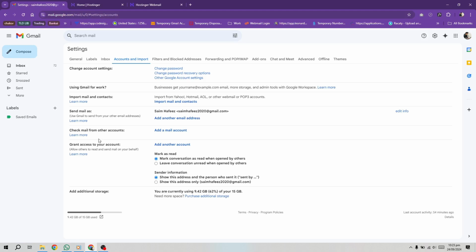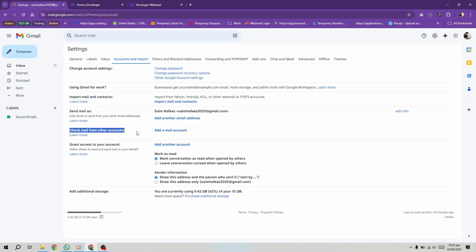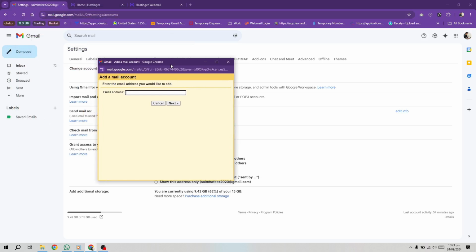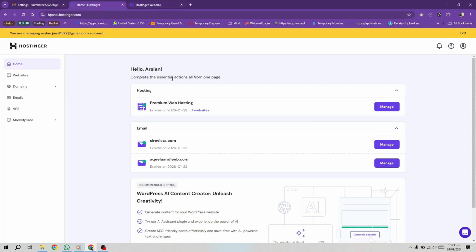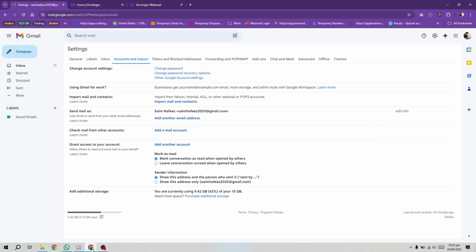Now, scroll down until you see the section that says Check Mail from Other Accounts. Next to that, click on Add a Mail Account. A window will pop up asking for the email address you want to link. Enter the Hostinger email address that you want to connect, then click Next.